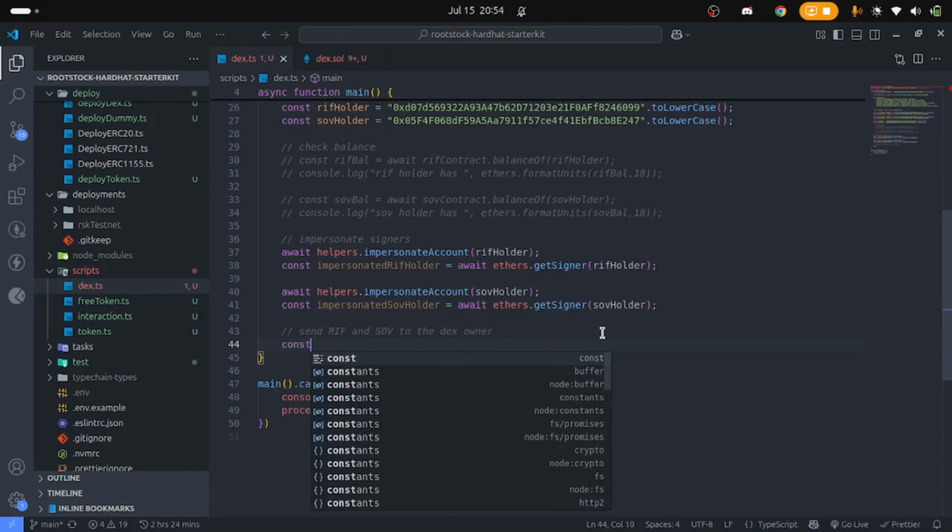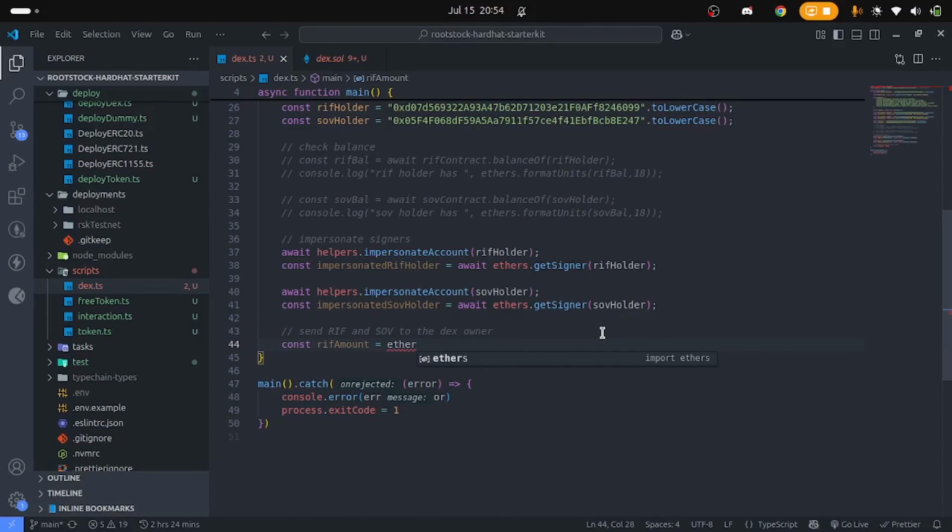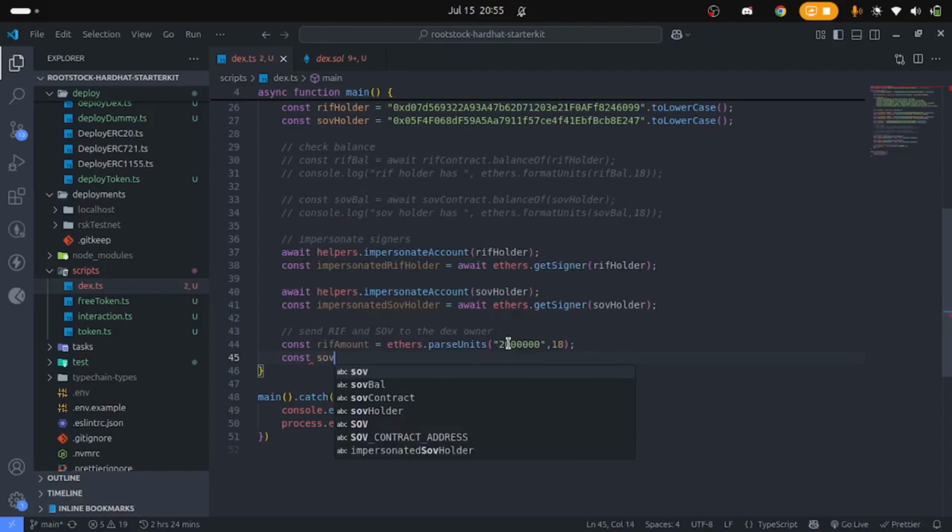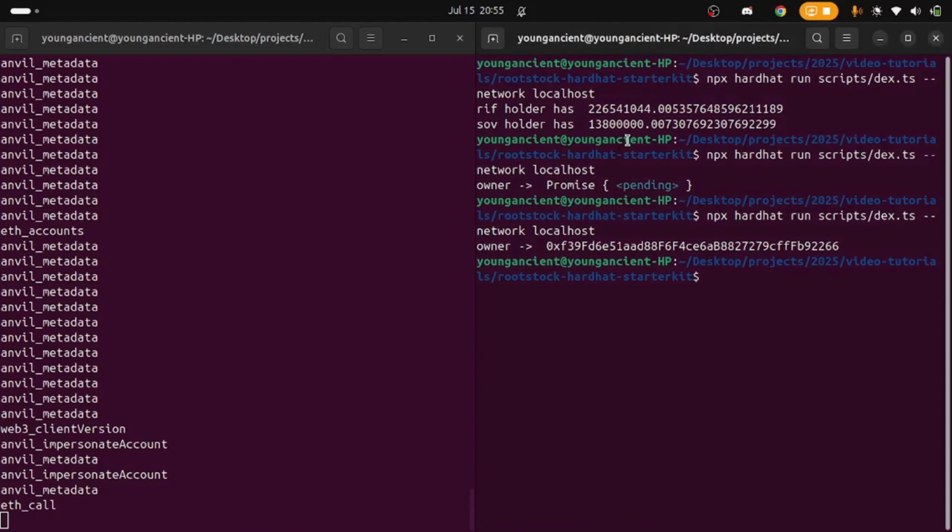So we set the RIF amount. It has parseUnits, and let's say about 1 million, to 18 decimals. Let's make it 2 million, because the addresses that we picked have quite a number of tokens. So we can say parseUnits. This should also be about 1 million. Cool, so let's check the addresses to see.